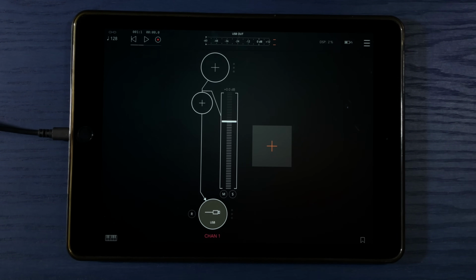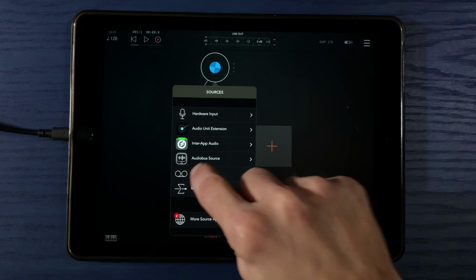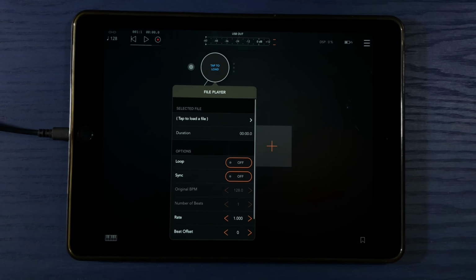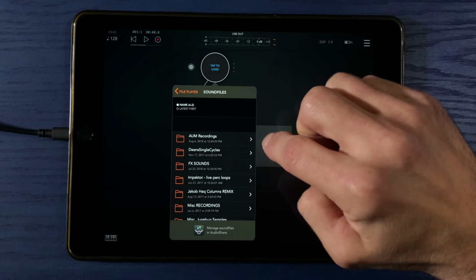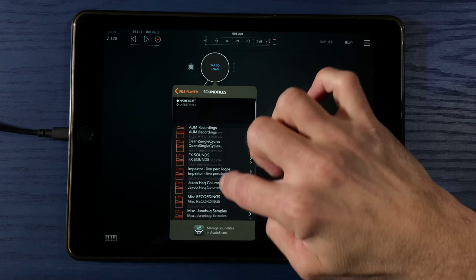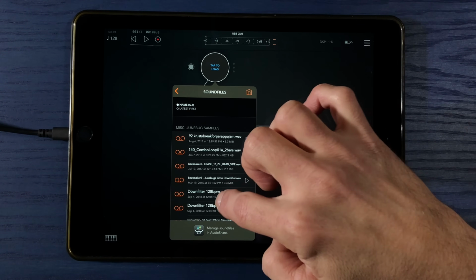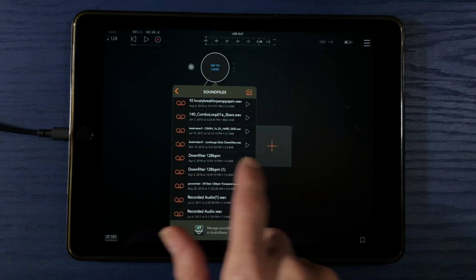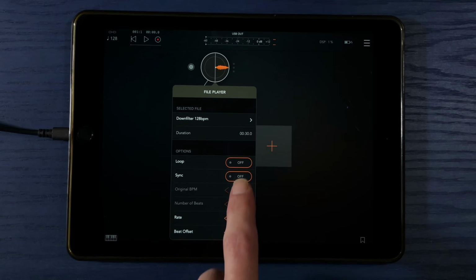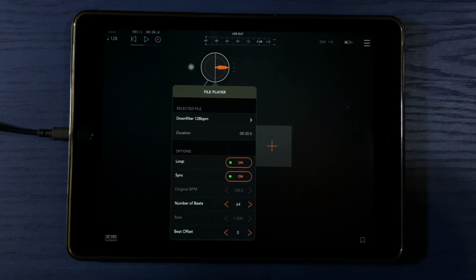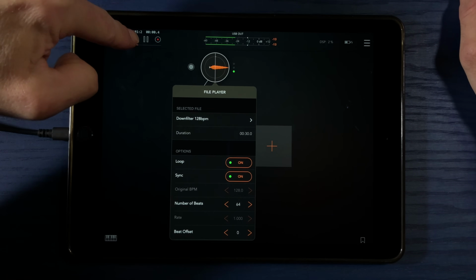Here's how we're going to load that in. We're going to press the plus key here, and we'll press the addition button up here. Now we're going to choose the file player, and we're going to tap to load. It says tap to load a file, so we'll do that, and it's going to default put you right into your Audio Share files. Wherever you've got your stuff stored is where you're going to want to navigate to find that file. And here it is, Downfilter 128 BPM. Now all you have to do is press loop and sync, and every time I press play, it's going to play that downfilter.